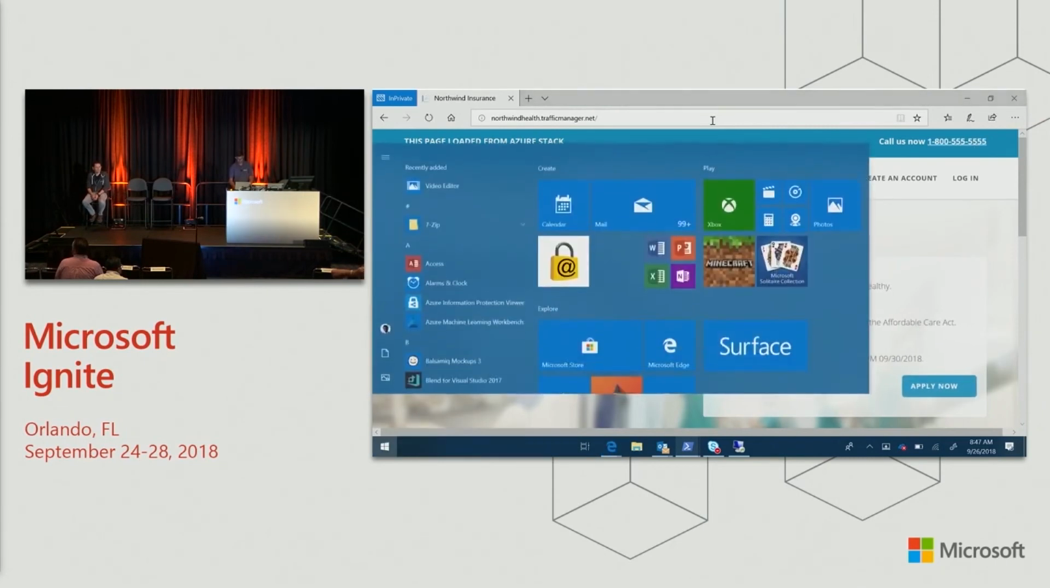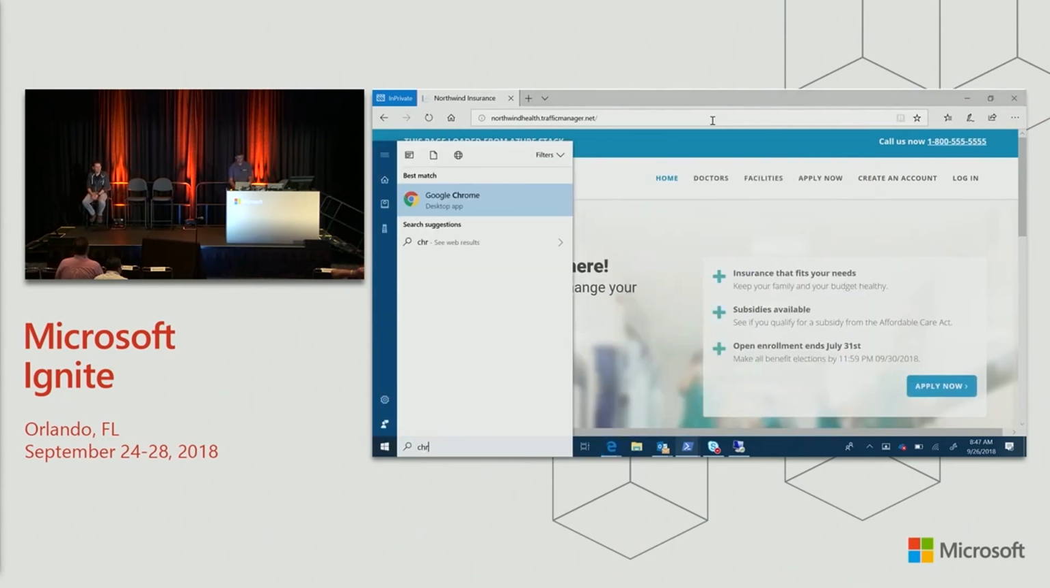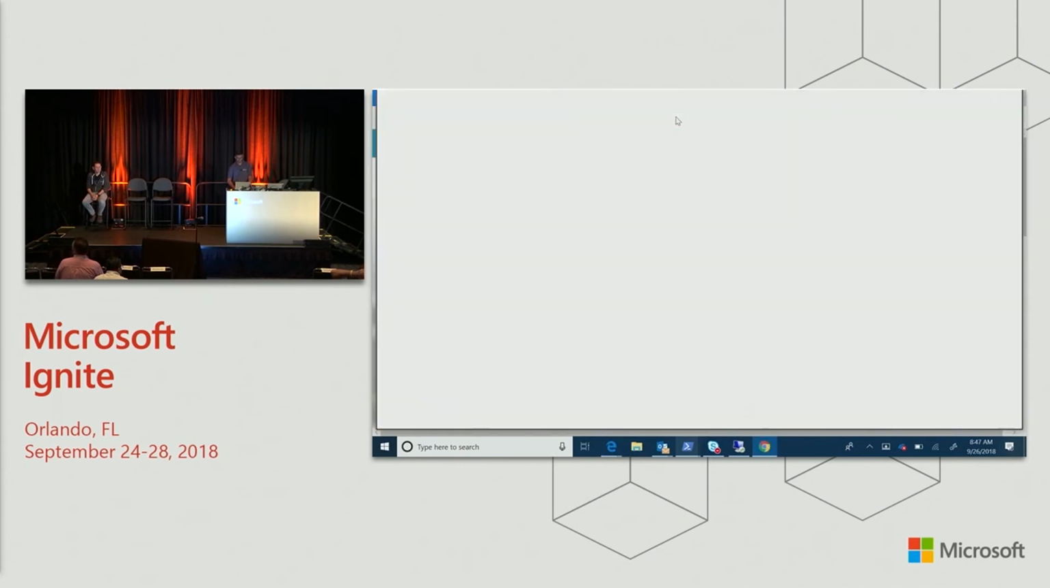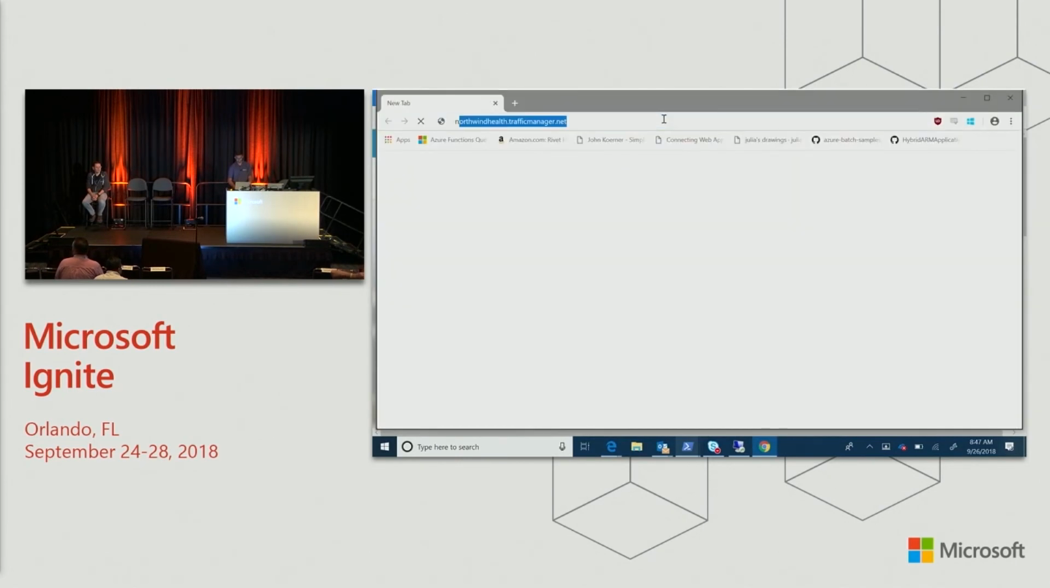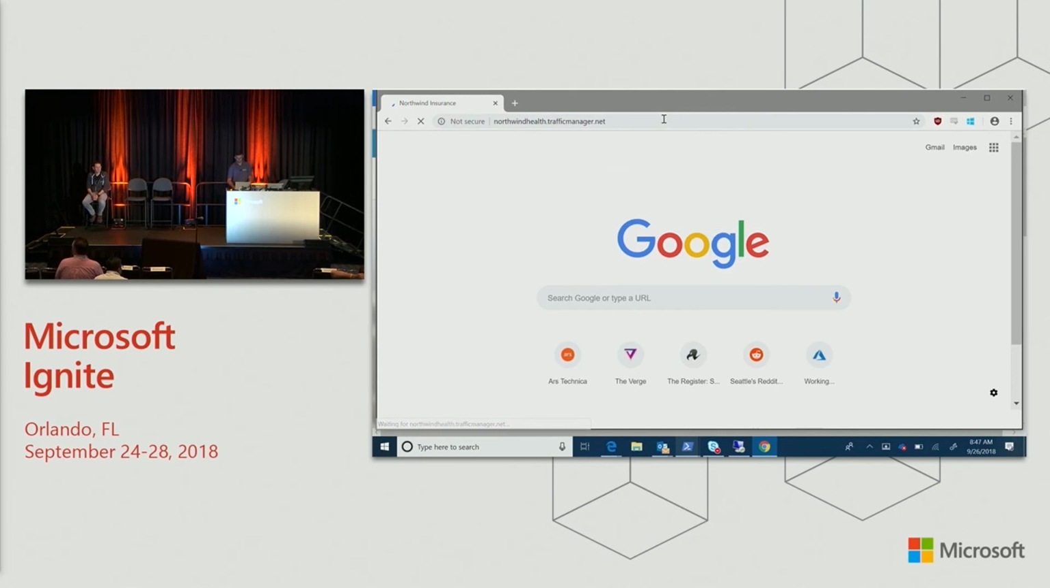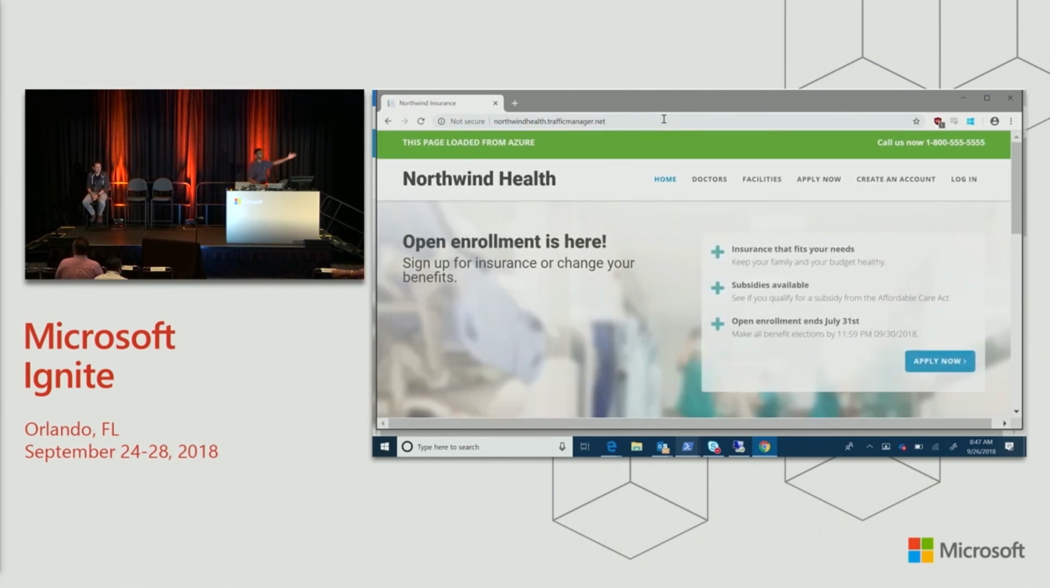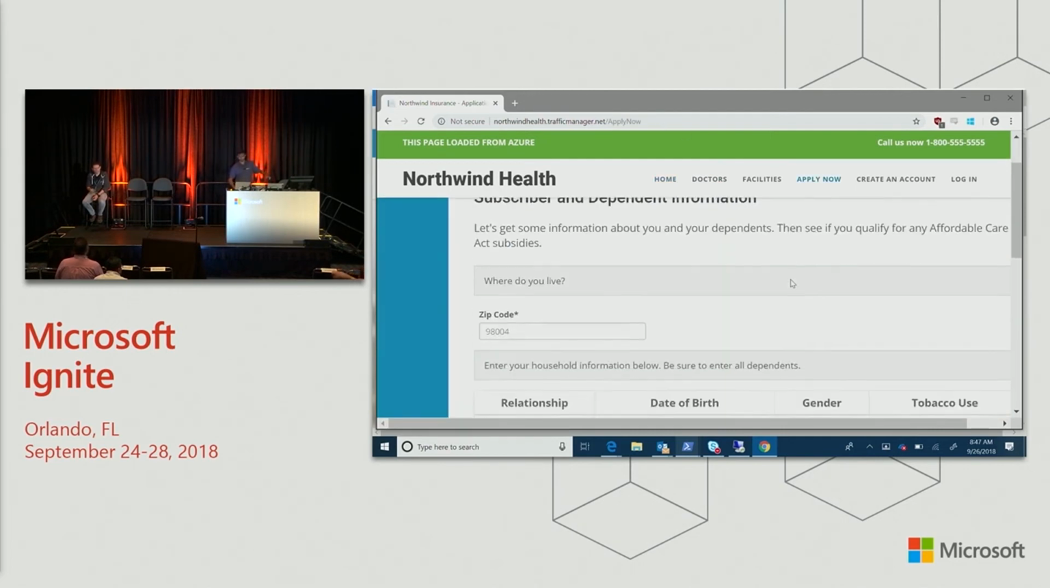Let's try Chrome. Sometimes DNS gets cached across instances, and it takes some time to change. There we go. This page is loaded from Azure. Same endpoint, same experience, and the customer will never know if that banner wasn't up there.